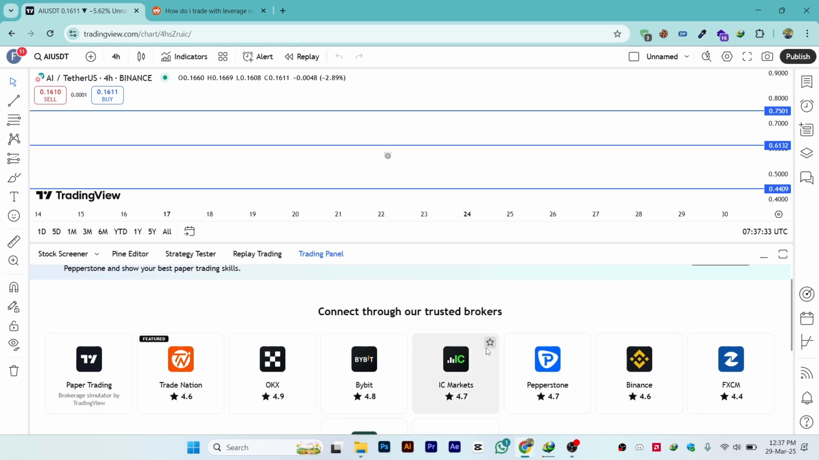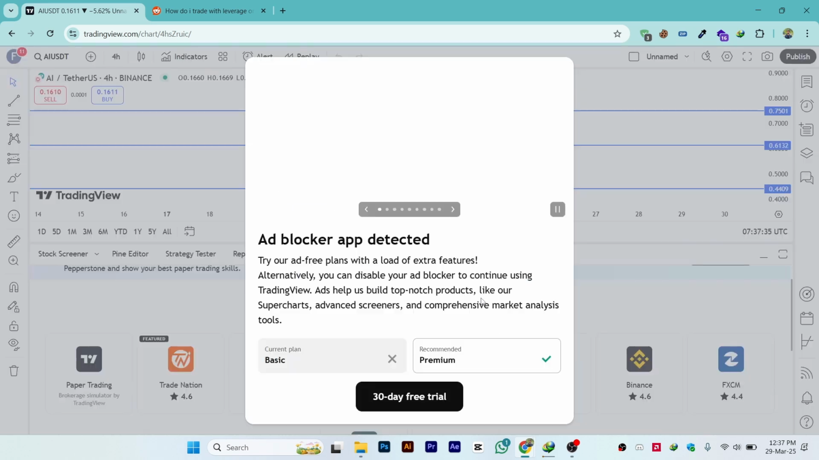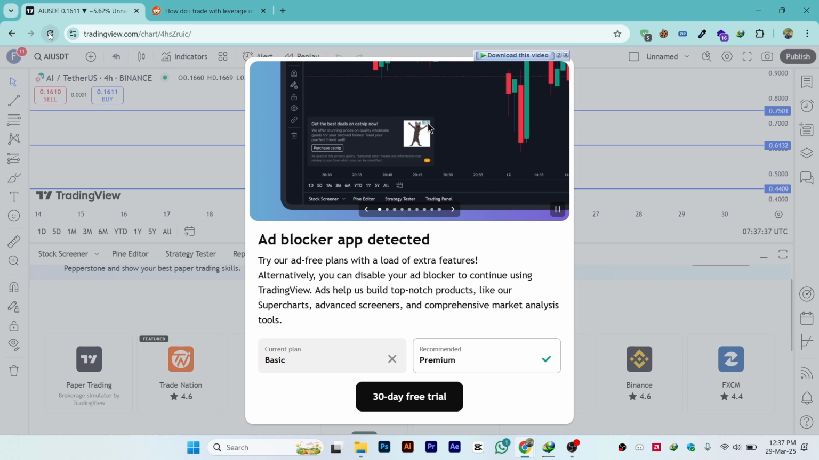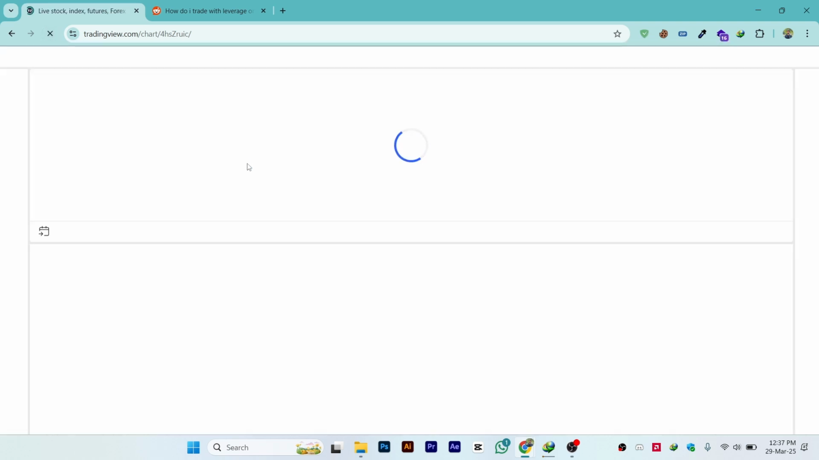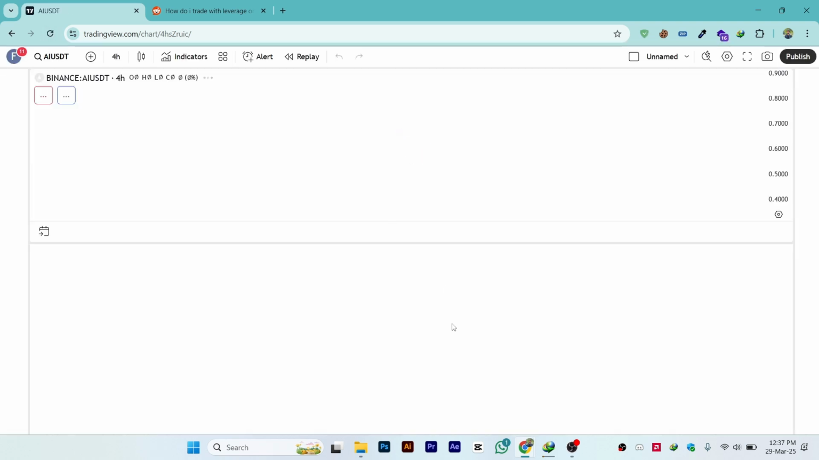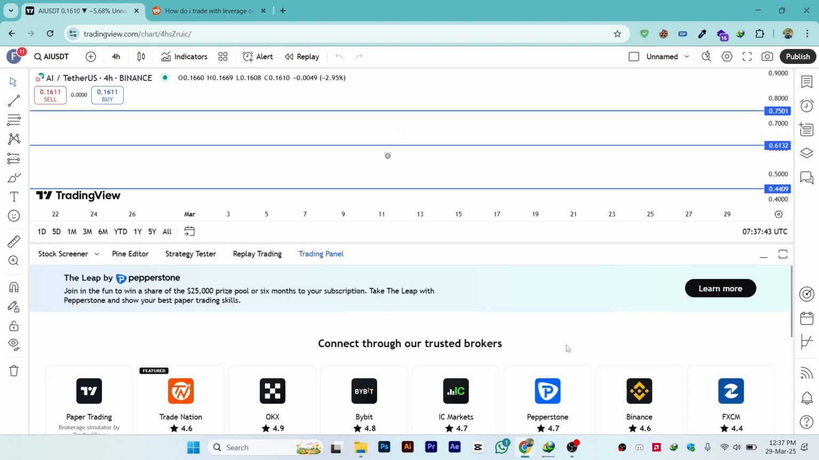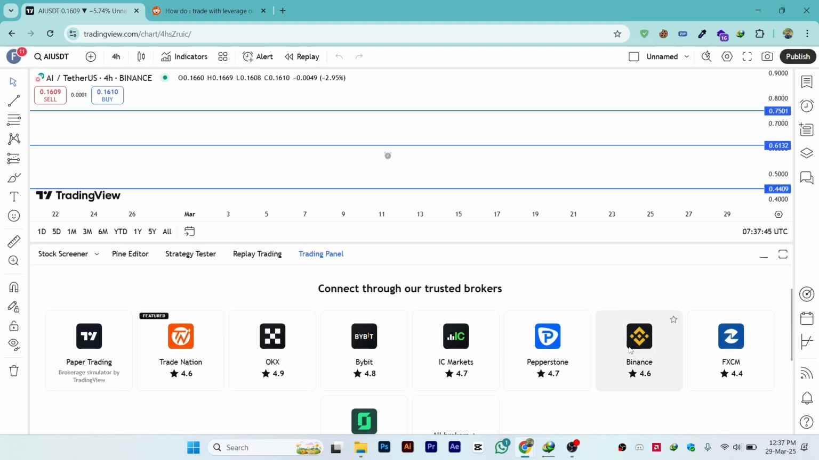So make sure to connect your broker account with your Tradingview, and once you connect your broker account, you will only be available to leverage trade with the broker's account. Let's say I'm working on the Binance, so you will have to set the leverage on the Binance app, and after that you will be able to leverage trade on the Tradingview.